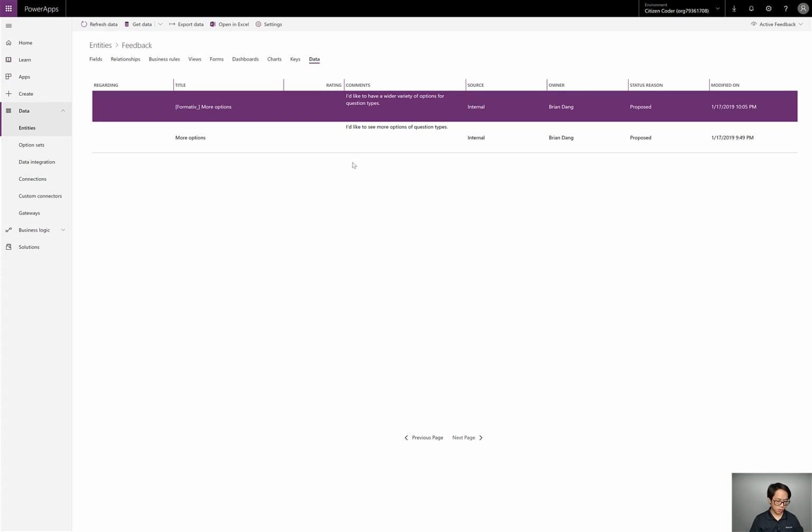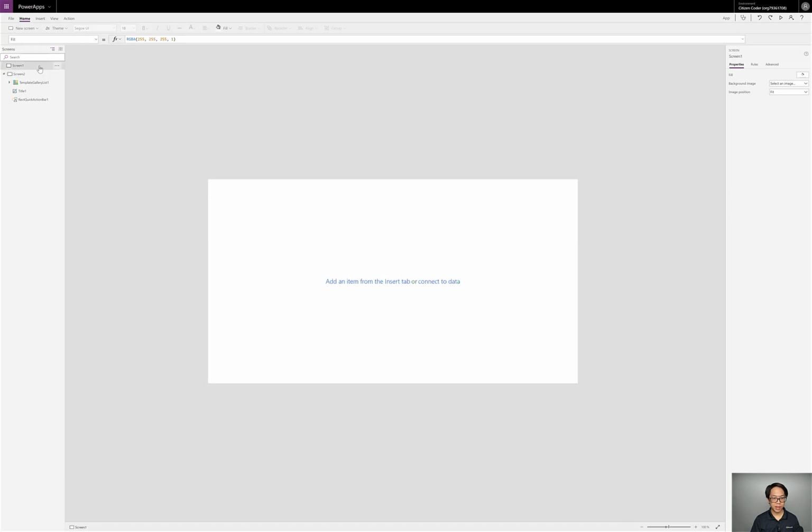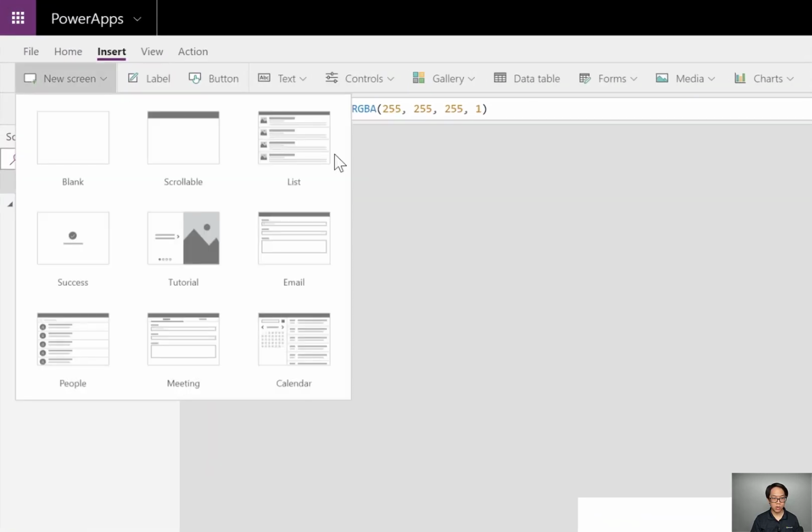Now, that's great and all. How do I make this feedback actionable? I'm going to show you just a little bit of it, and then we'll explore it in greater depth in a later video. Here I've pulled up a blank app, and I'm going to connect it to the common data service. I've already connected it, that feedback, and I'll go ahead and insert a new blank screen, but I could, instead of a blank screen, insert a list screen.